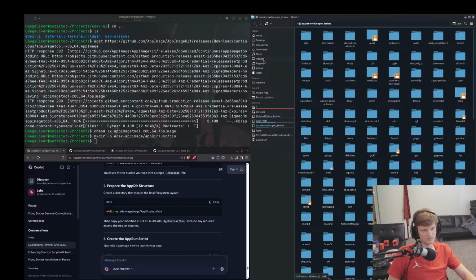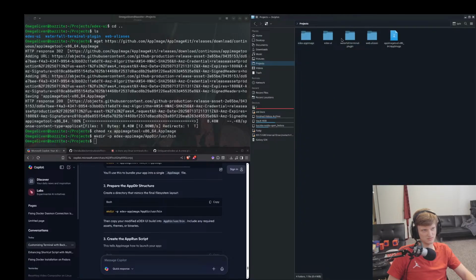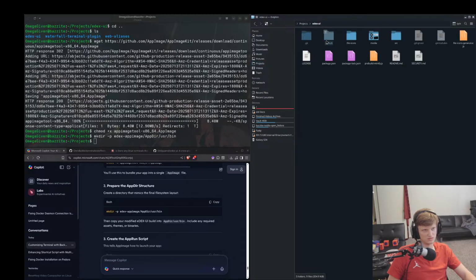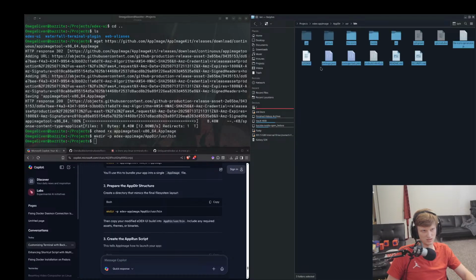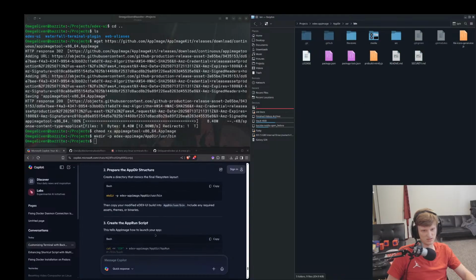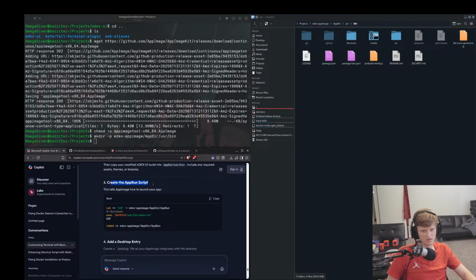Let's do this. Projects, eDEX. Control C. All right, so copy the bin, including any required assets, themes, or binaries, into AppDir usr bin. Copy pasted. All right. Create the run script.